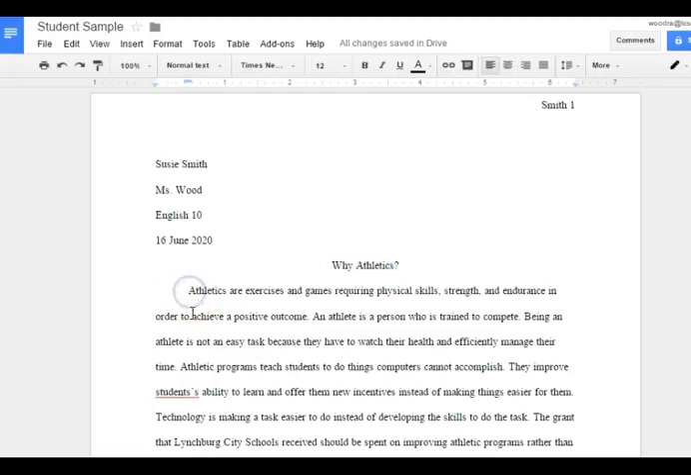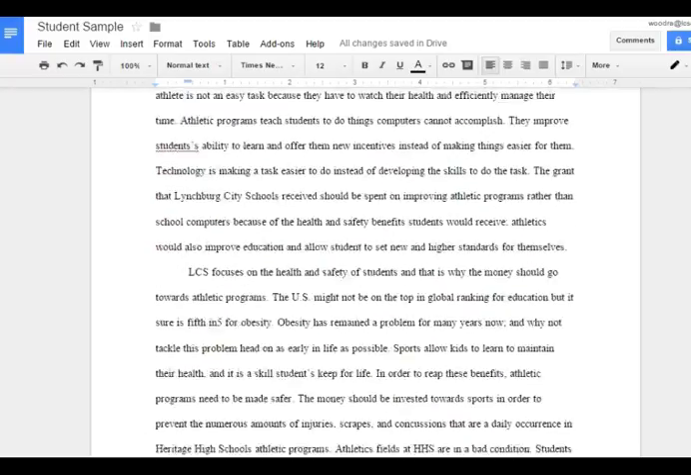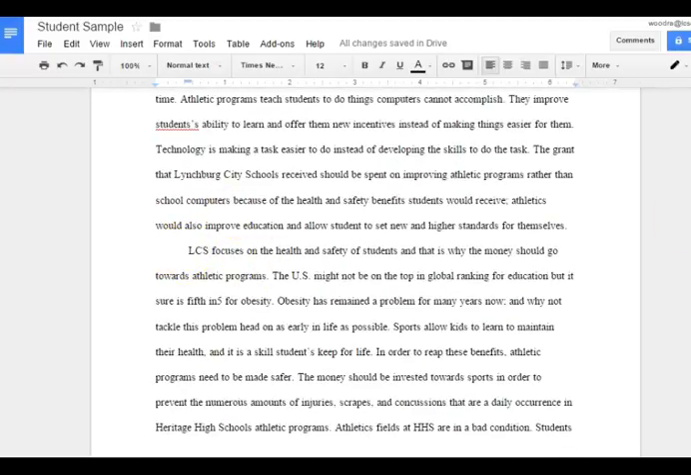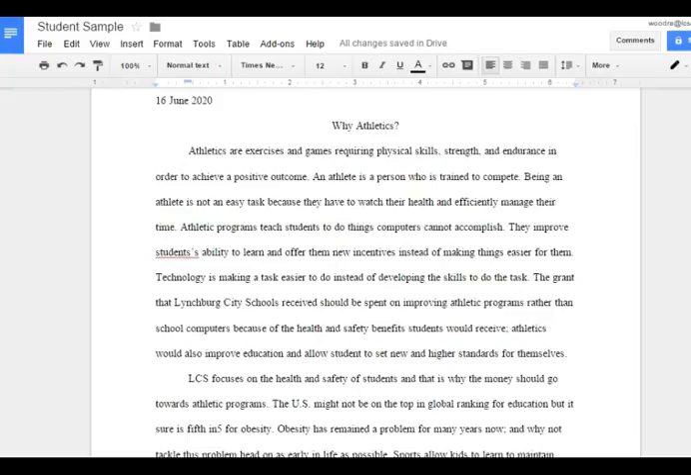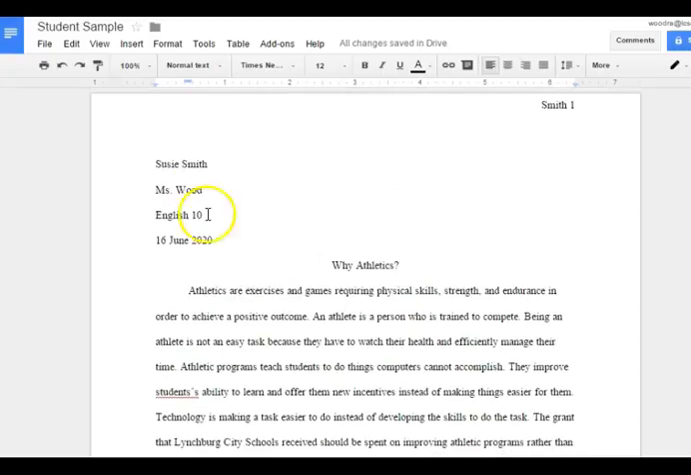The first line of each paragraph, notice that's indented. If I scroll down to the next paragraph, you'll notice that's indented as well. And you see that throughout the paper. Notice that I have my header, which has a student name, a teacher name, a class name, date, and what have you. So that's how you're going to be formatting your paper.